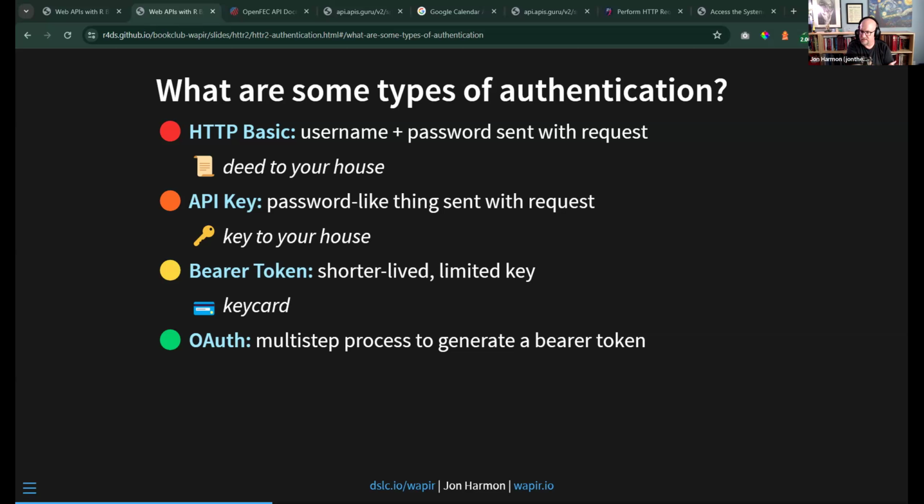Oh, this is it with header. Looks like, off the top of my head, I don't know. I think authenticate. Oh yeah, that looks like it's HTTP basic authentication because it's using username and password.